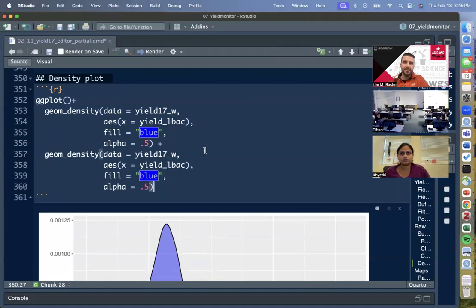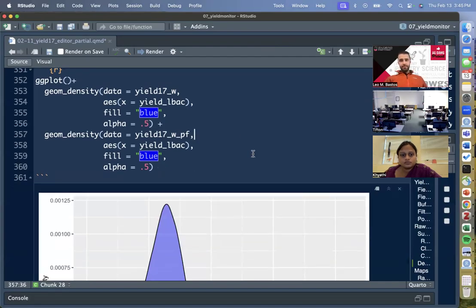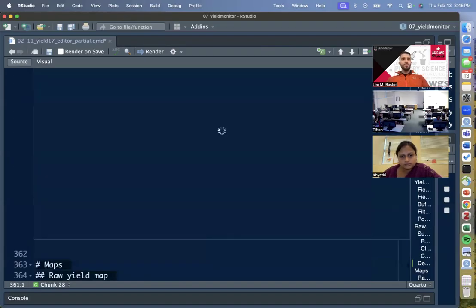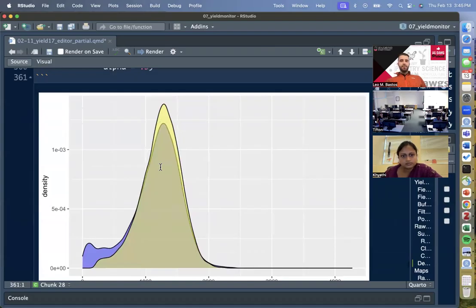Let me paste it. So Kathy, you said change the data coming in, right? So we're going to change that to PF, that was our last filter, the position filter. And then what else? Change the color to yellow. Right, yep. Perfect. All right, so if we run that, this is what we see.